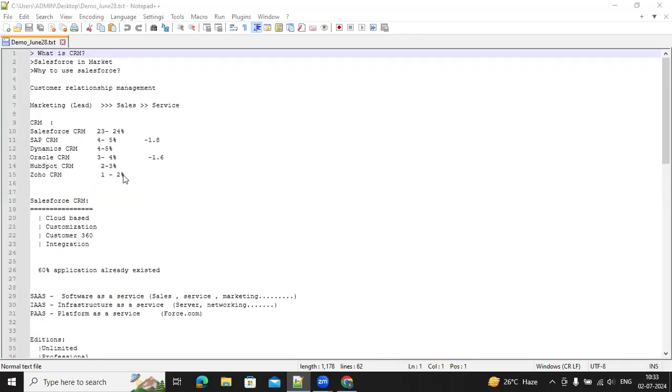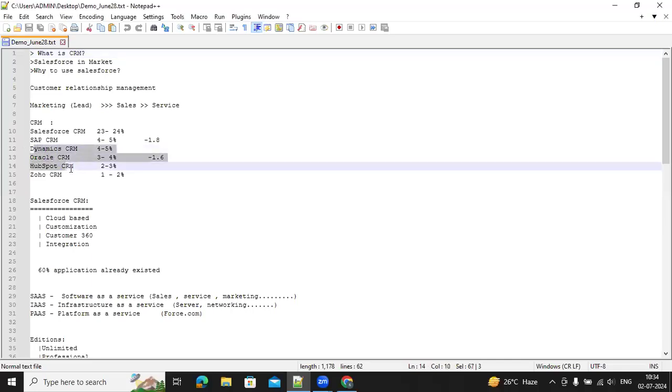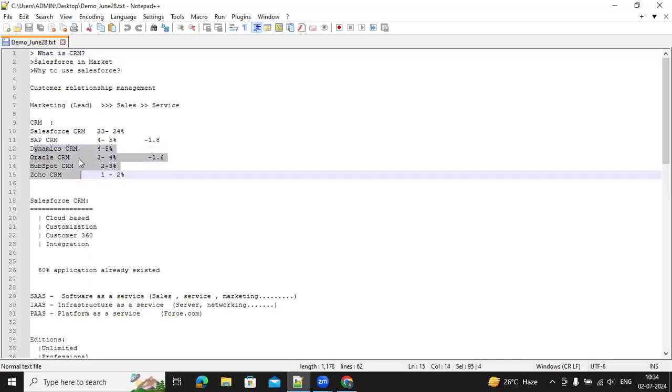To start with, in the demo session we saw what CRM is, and I provided a basic understanding of customer relationship management. After understanding customer relationship management, Salesforce comes into the picture. What CRMs are available in the market? We discussed that on the day: Salesforce CRM, SAP CRM, Dynamics, Oracle, HubSpot, Zoho. Different companies are providing CRM applications.